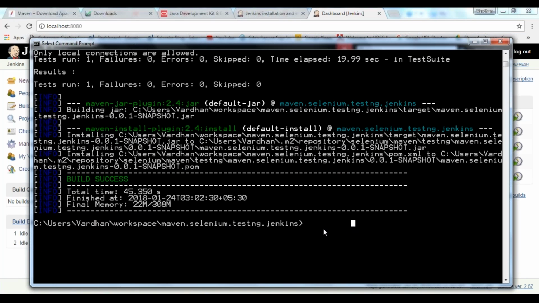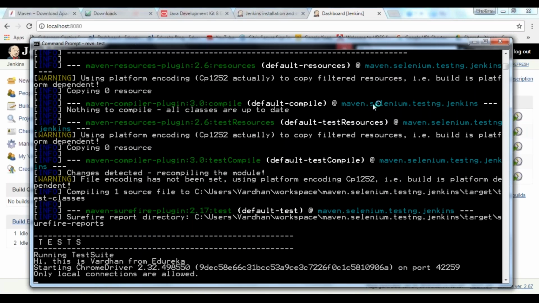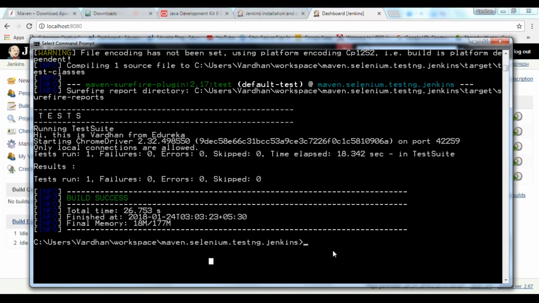So now that my install worked, let's give the command mvn test. By running the mvn test command, I am basically executing the test. I'm executing this program as a test. And this means that my Maven pom.xml file is working perfectly fine for me.